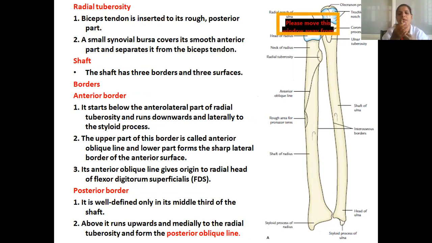I told you the biceps brachii muscle is getting inserted here on its posterior aspect, and on the anterior aspect you will see there is a bursa. Then I already told you we have a shaft with 3 borders. One, if you hold it in proper anatomical position, is the anterior border, which starts below the anterolateral aspect of the radial tuberosity, runs downwards and moves towards the styloid process.